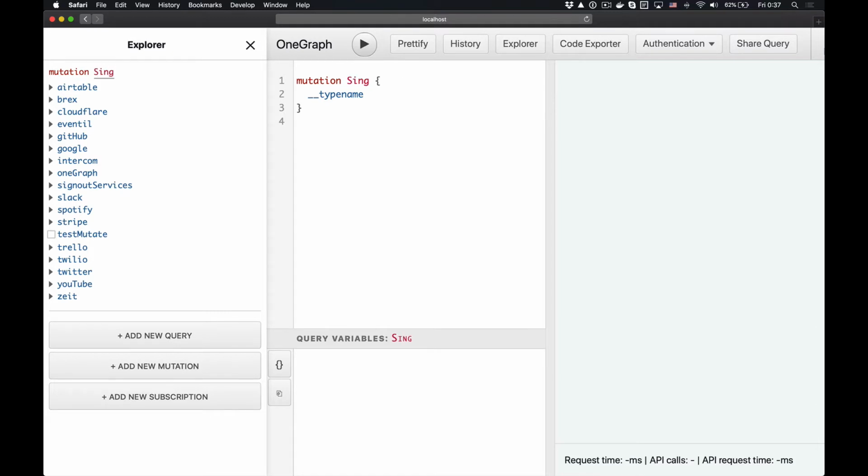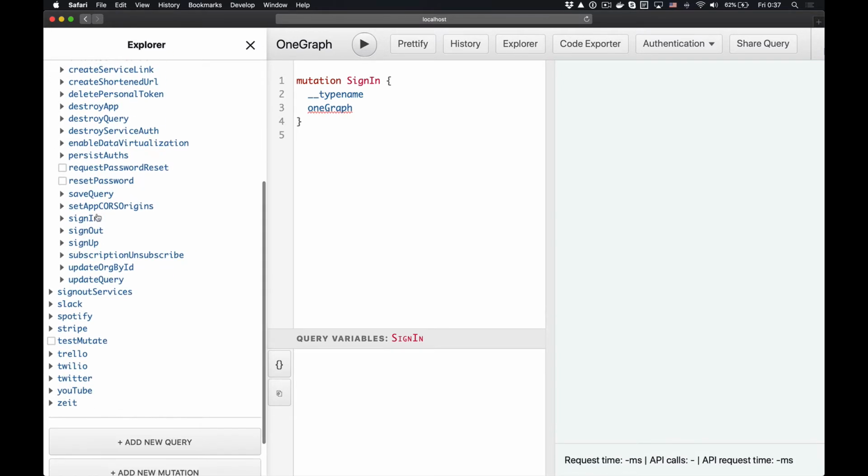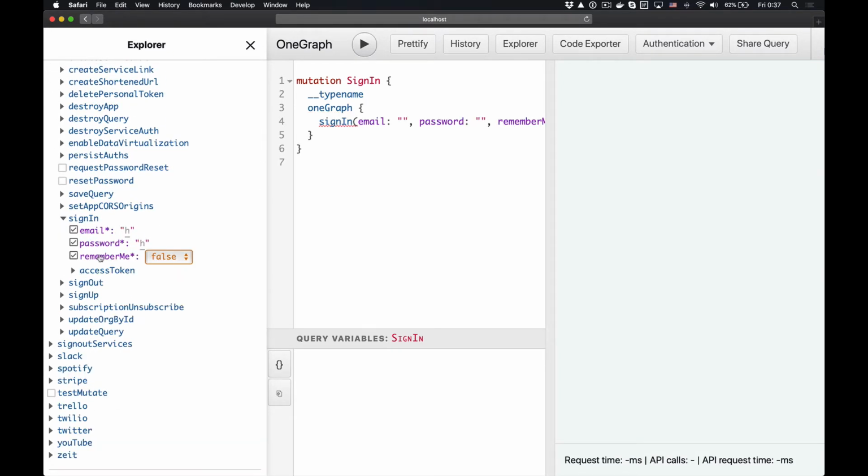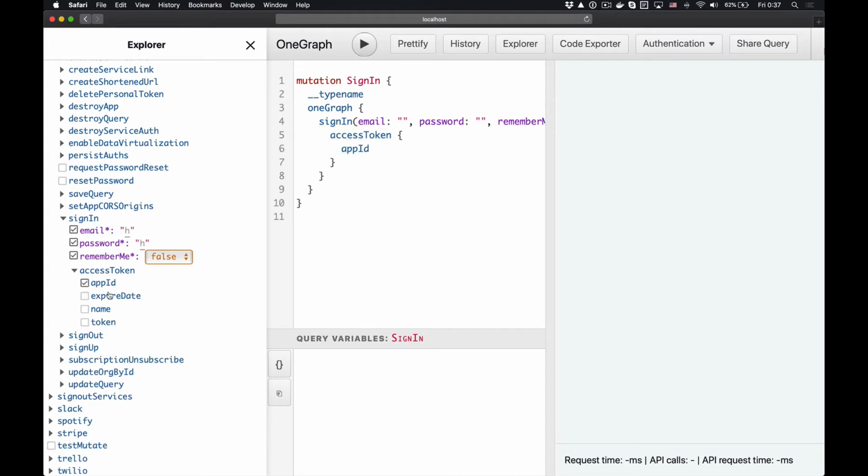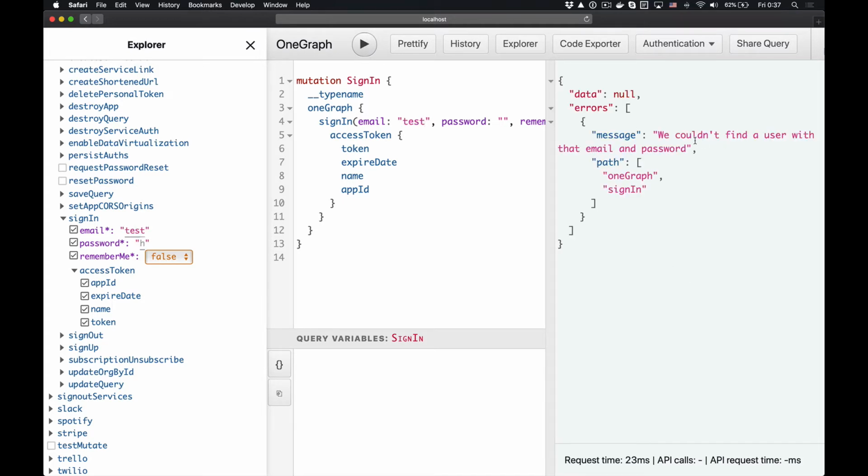Like most apps, this app will have a sign in mutation. And so to do that, I'm going to go into OneGraph, I'm going to sign in, and you can see that sign in takes a couple of required strings. I'll come back to that, and I just want to get a couple of fields based off of the results of this. And I can of course come in here and test some hard-coded things, and it'll say that, hey, we couldn't find a value with that email and password, obviously.